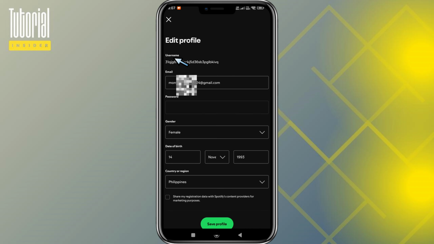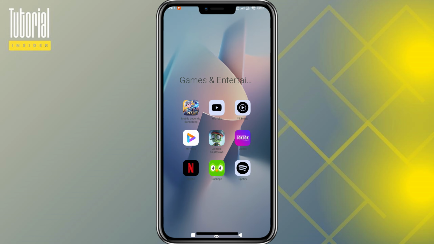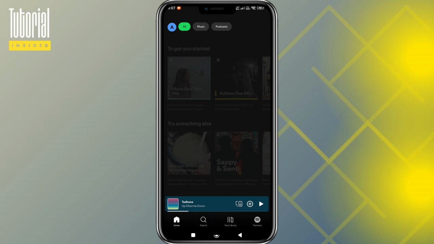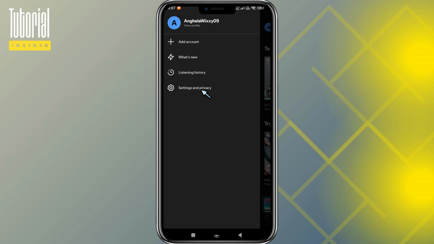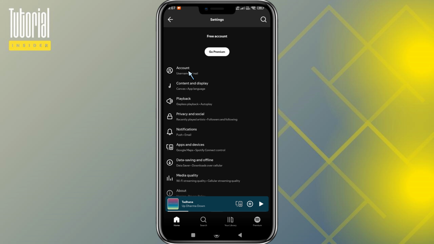How to change or update your Spotify username. So to start, we'll just have to open our Spotify account and then in here tap on this profile icon. After that, go to the settings and privacy option and then in here tap on the account option.